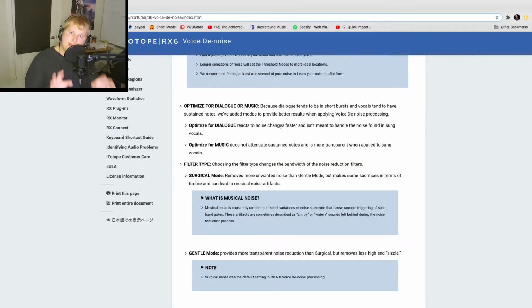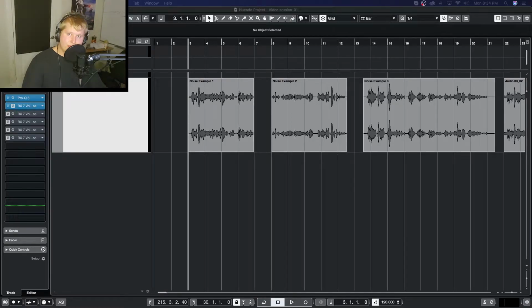On iZotope's own little page here, where it gives you a little breakdown of what these settings do, it even states the dialogue option reacts to noise changes faster and isn't meant to handle the sung voice. Whereas the music option actually attenuates for those longer held out sung notes that you get when you're singing, and it's more transparent when applied to your sung vocals. This page is actually really helpful for learning how to use this plugin, so I'm going to link it in the description for you guys as well, so make sure to go check it out.